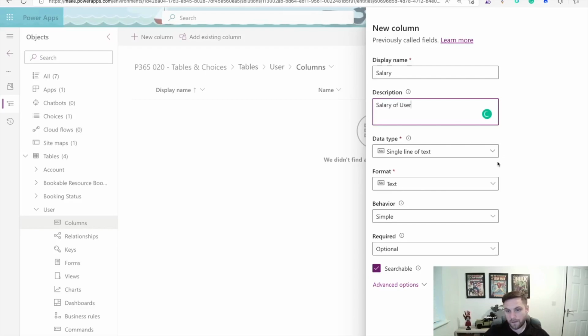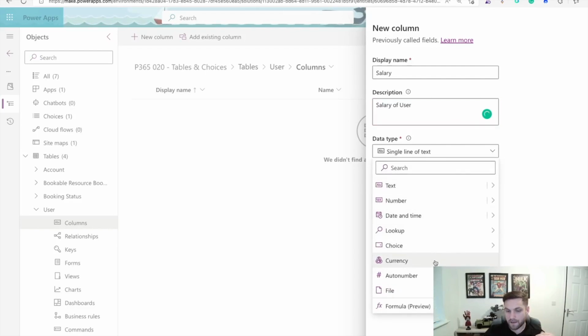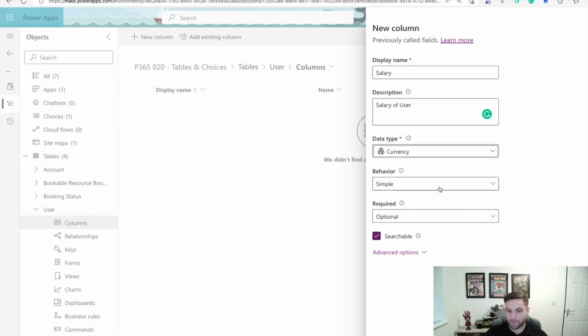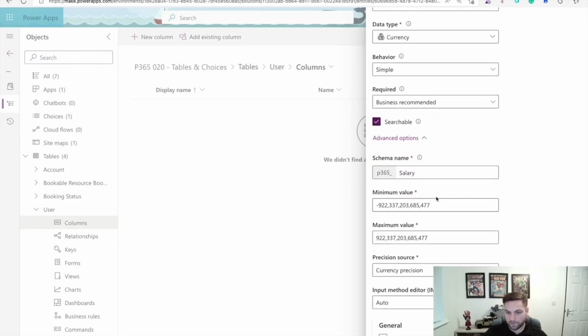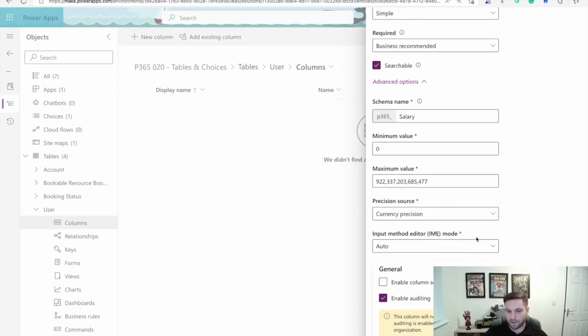of user. And the bigger picture for this one is at the end, we're going to break that down into a day rate. So this can then go on the app. That'll be in a further episode. So I can add currency, simple behavior, and then we want to set this to business recommended because not everyone's gonna want a salary on there. Minimum value we'll put it 0, maximum value we can leave it where we want to.